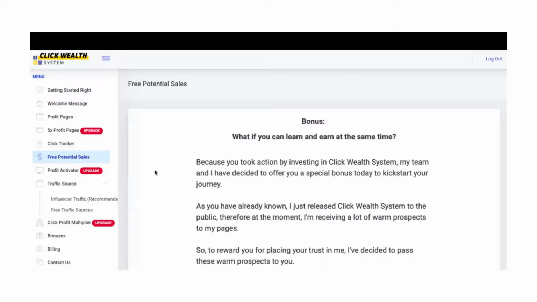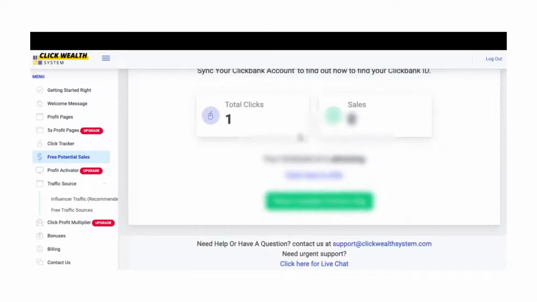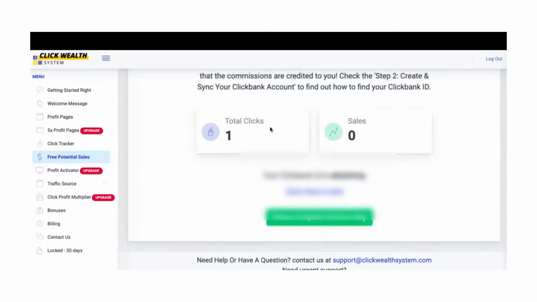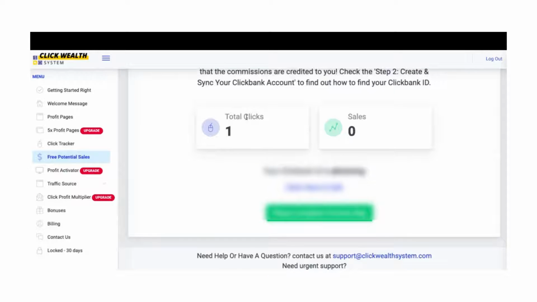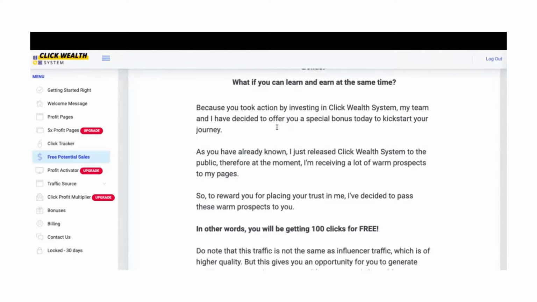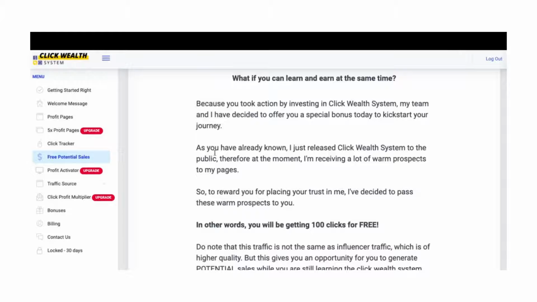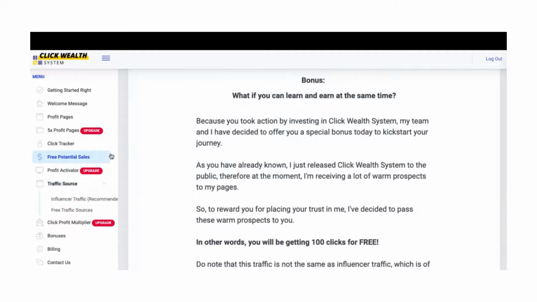The next thing you can do is this free potential sales. Apparently you can put your affiliate link in here and it'll get you 100 clicks. Now I put mine in yesterday and I've got like one click so far. So I knew I wouldn't. It's obviously garbage traffic and nobody's going to click on these links. It's gone into some kind of link rotator somewhere. And then you have this traffic source piece. Now I'm going to come back to that because that's the piece I really need to talk to you about.